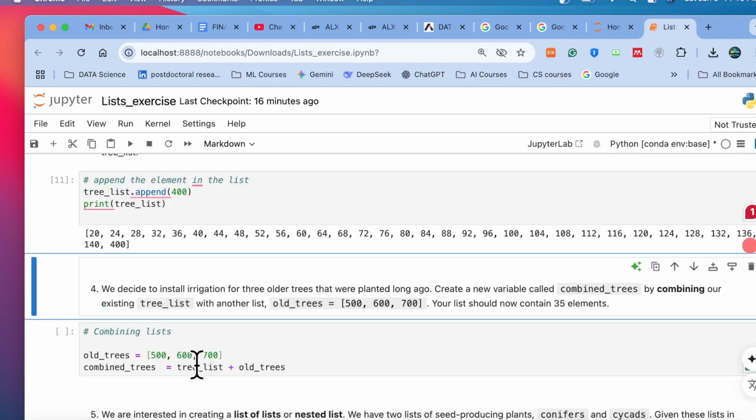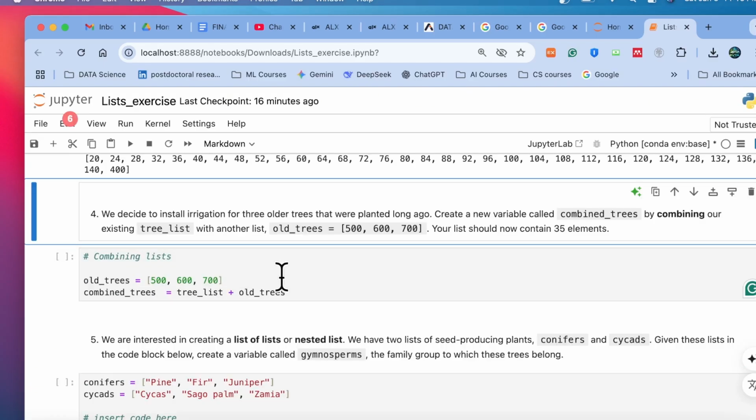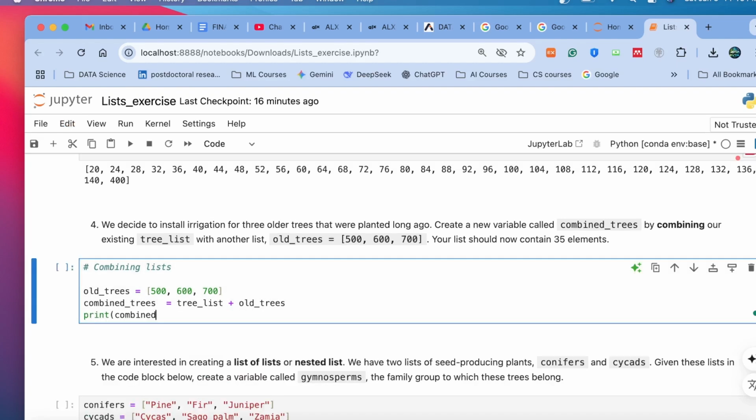Okay, and next let's see. All the trees are this much, combined trees, this list tree plus older tree, and then print the combined trees.